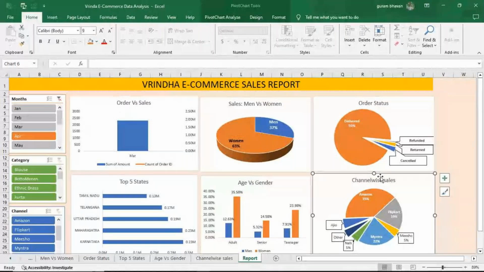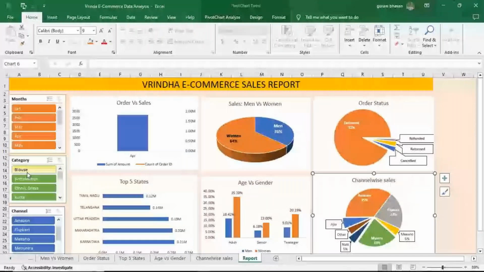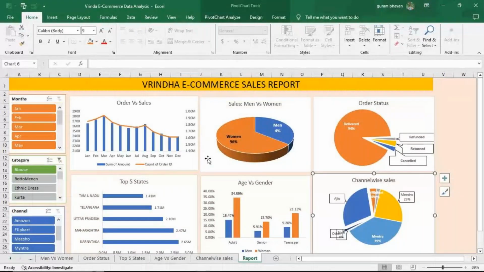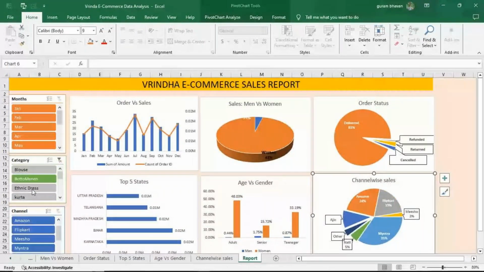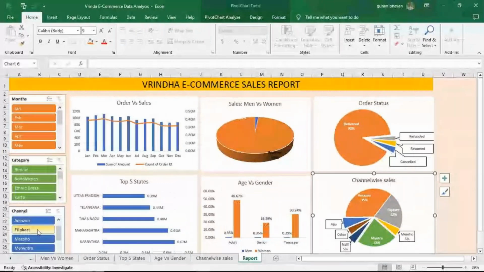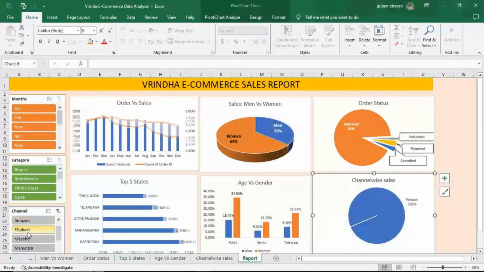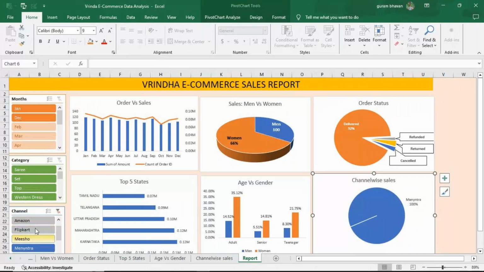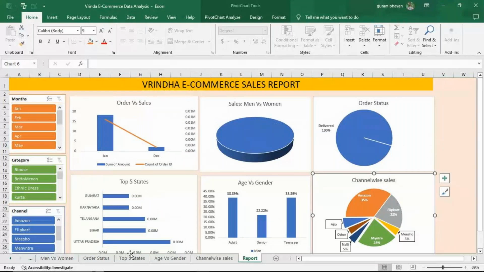Now I wanted to see category wise. So blouse, how much I have made in sales. Bottom, ethnic dress, kurtas. If I wanted to see channel wise, Amazon, how much they have made in sales, Flipkart, how much it is, Meesho, Myntra. Like this, I can analyze as per my requirement. So here we are going to learn how to create the pivot table and the other information.